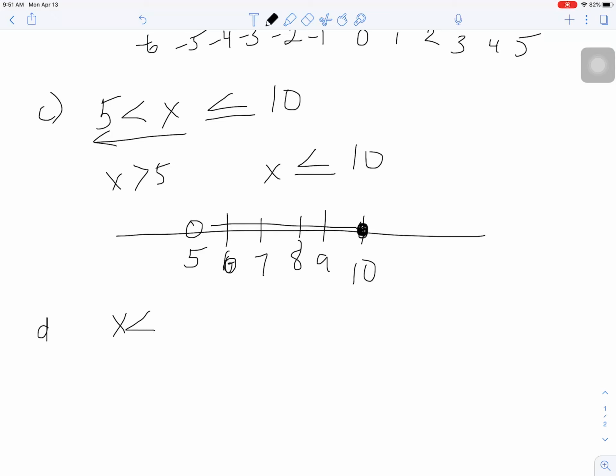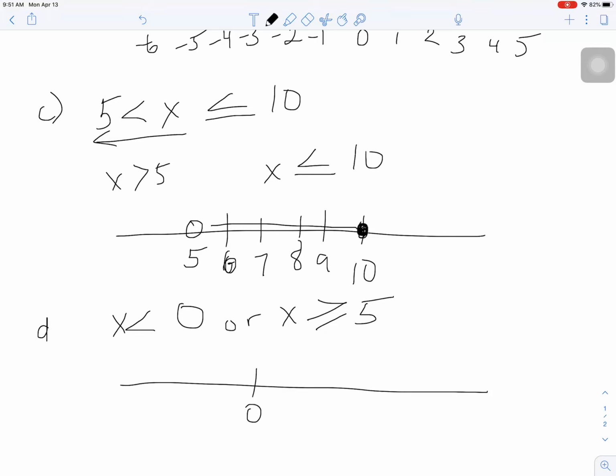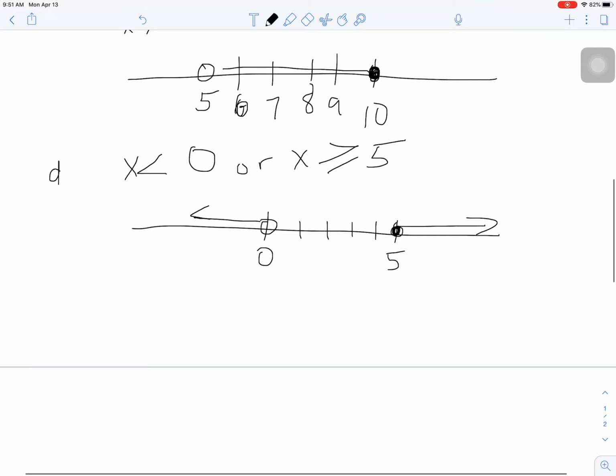Here's your inequality. It's x is less than 0, or x is greater than or equal to 5. So it's one or the other. So there's your number line. We have 0 here. It says it's less than 0, so it could be this. And then we have 1, 2, 3, 4, 5. x is greater than or equal to 5. Well, that means we do a solid line, and your arrow goes this way.